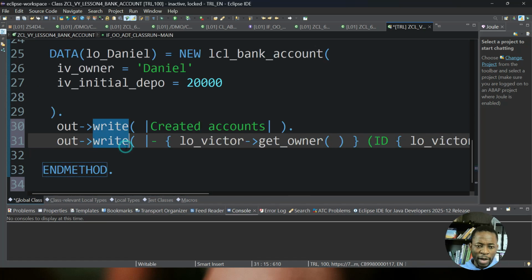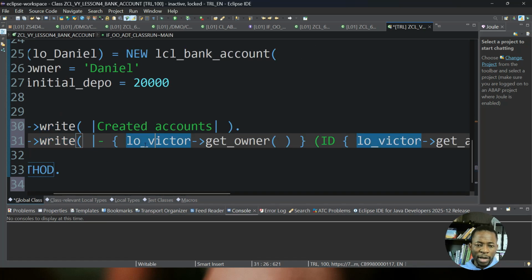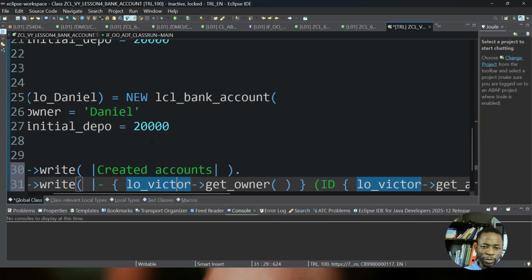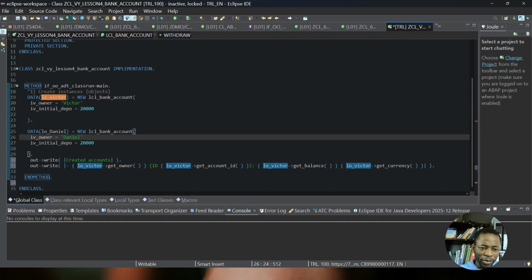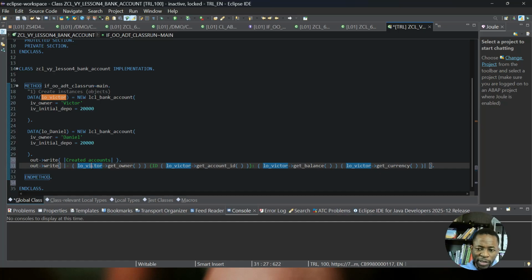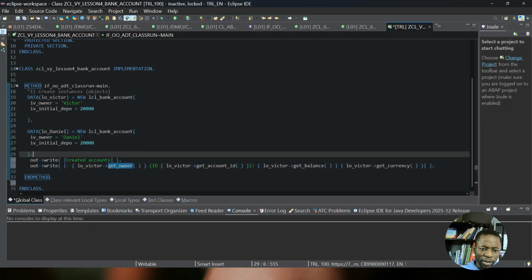So use out->write and L0 Victor. This is the object that we created. I think I should zoom out. Okay, so L0 Victor is the object that we created right here. And you see hyphen greater than sign, get owner. This is the object component selector, or instance component selector.